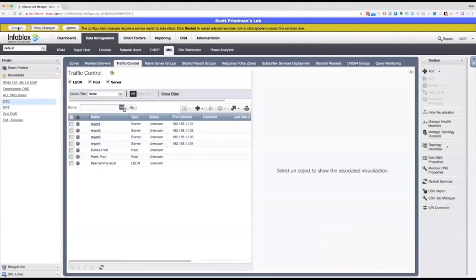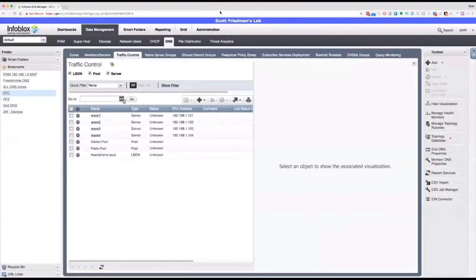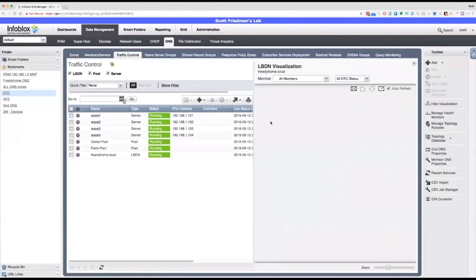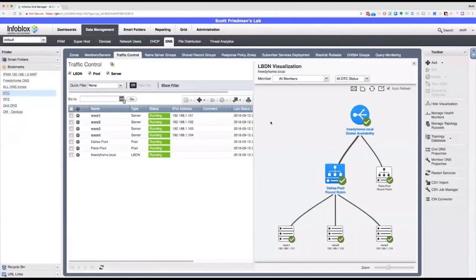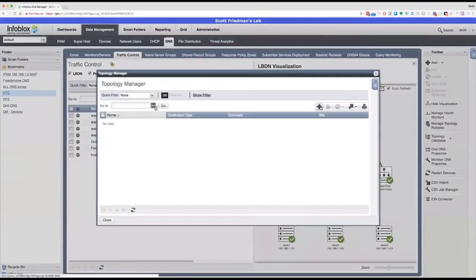As soon as I make the change, I hit the restart button, like most people are pretty familiar with in Infoblox world. And once it restarts, I'm going to be left with something that looks like this. This is what a base configuration would look like. I've got my 3 servers in the Dallas pool that are represented there, and they're green, and the green checkmarks mean the health is good. And I have the same in the pool in Paris.